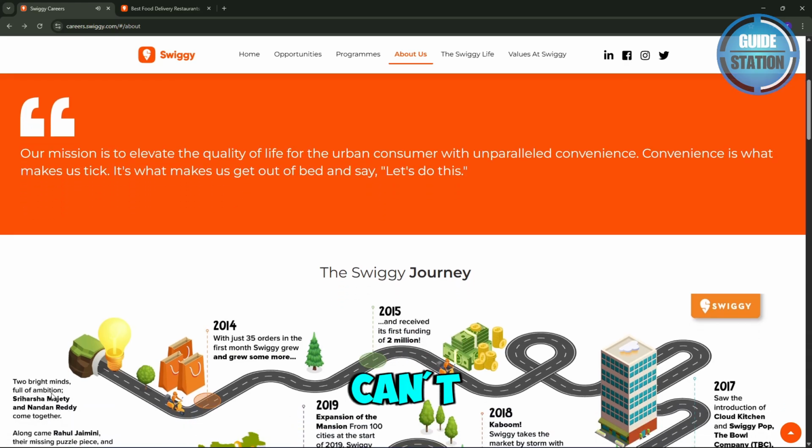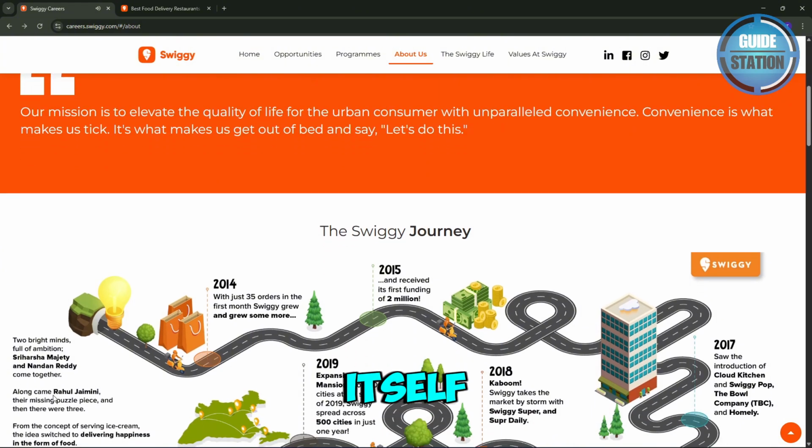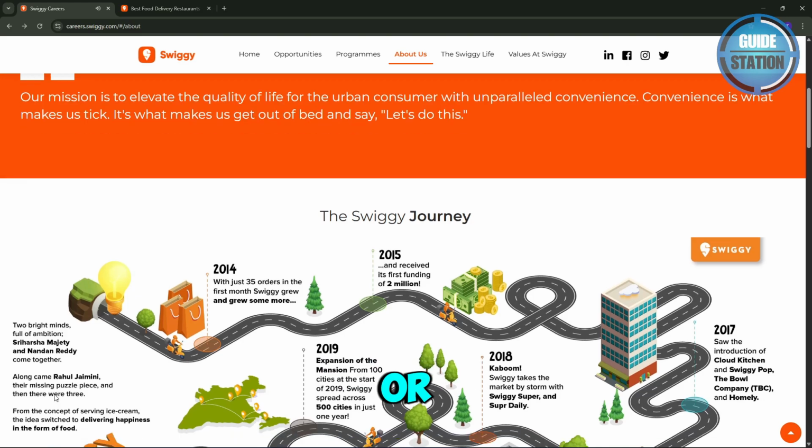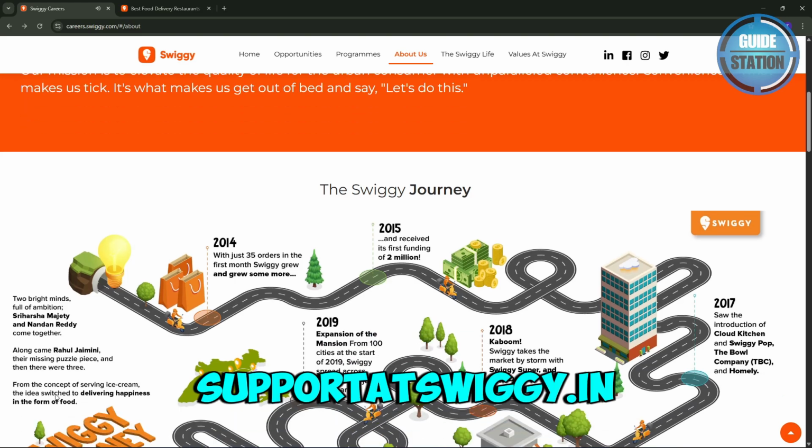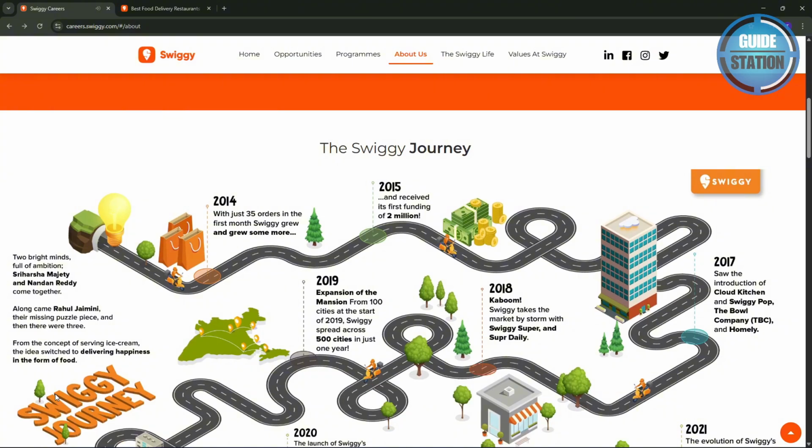So again, you can't manually delete your order history in Swiggy from the app itself. Instead, you must either contact customer care through the app or email support@swiggy.in to request deletion. That's it.